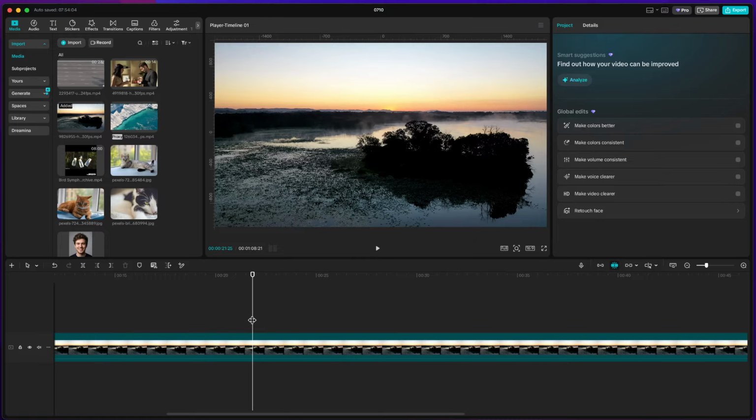Once you've zoomed in, it's time to split the clip at the point where the unwanted segment begins. In CapCut, you can do this a few different ways. You can click the scissors icon in the toolbar, or if you prefer using keyboard shortcuts, press Ctrl+B. Either option works, so choose the one that feels easiest for you. Splitting the clip creates two distinct segments, which makes it much simpler to isolate and delete the part you don't need. Now, click on the segment you want to remove.